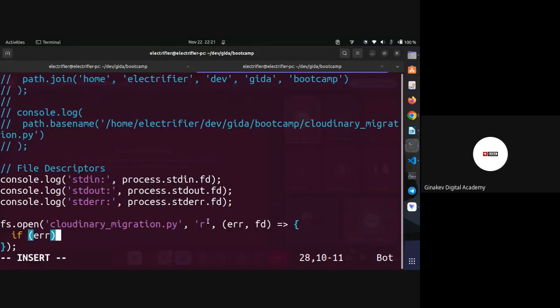So after this permission, the next thing we have here is the callback function, which takes in the error as the first argument and then the file descriptor of this open file. Remember when we discussed file descriptors, which is basically an integer that represents an open file in memory. So if error, throw error. Maybe the error could be that the file was not found, or maybe the file is just too large to be opened. Understand?